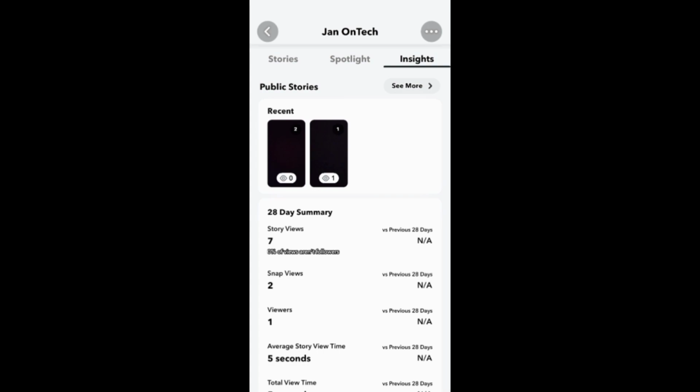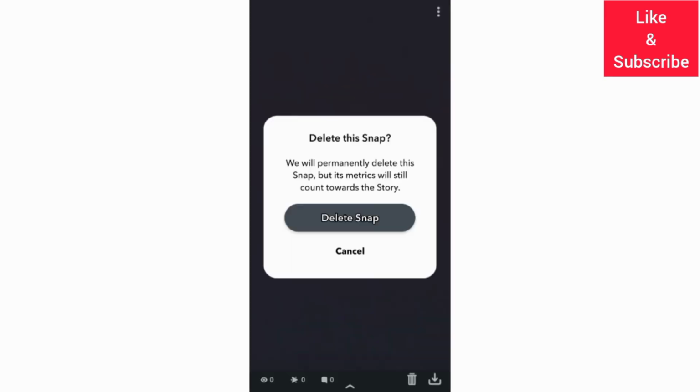And if you open your story, you can see who viewed it and see other things like comments and the number of times it has been shared. You can also save it or send it as a snap or even delete it or wait for it to disappear after 24 hours.